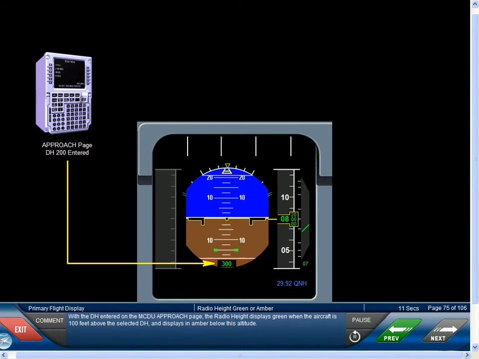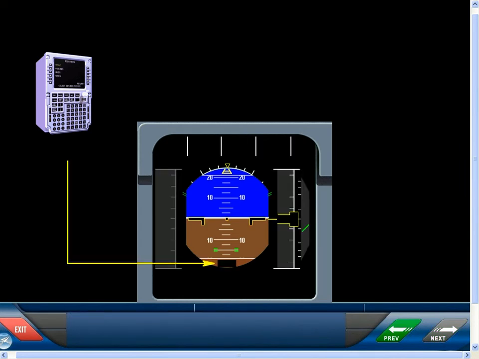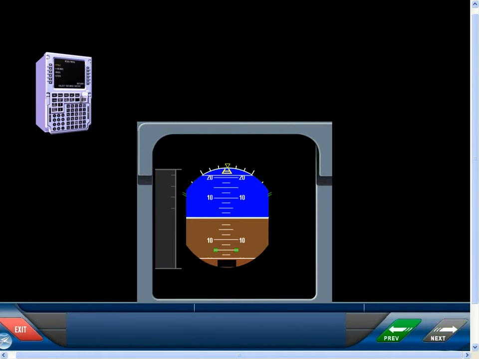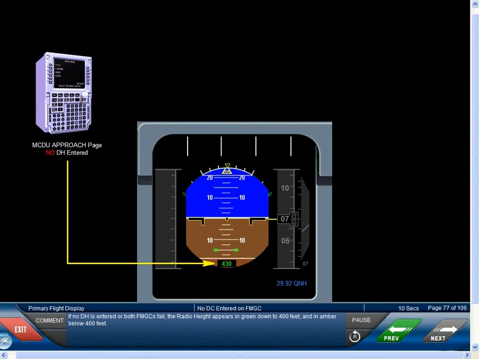With the decision height entered on the MCDU approach page, the radio height displays green when the aircraft is 100 feet above the selected decision height and displays in amber below this altitude. Upon reaching the selected decision height, the decision height letters flash amber for 3 seconds, then display steady amber over the radio height display. If no decision height is entered or both FMGCs fail, the radio height appears in green down to 400 feet and in amber below 400 feet.